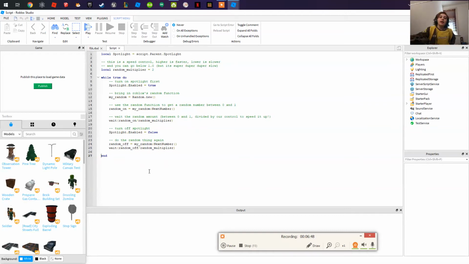This is the code. So local spotlight equals script.Parent.SpotLight. That's just the spotlight. And local random multiplier equals 2. This is speed control. Higher is faster, lower is slower. And you can go below 1.0, but it's super duper slow. While true do is a loop.